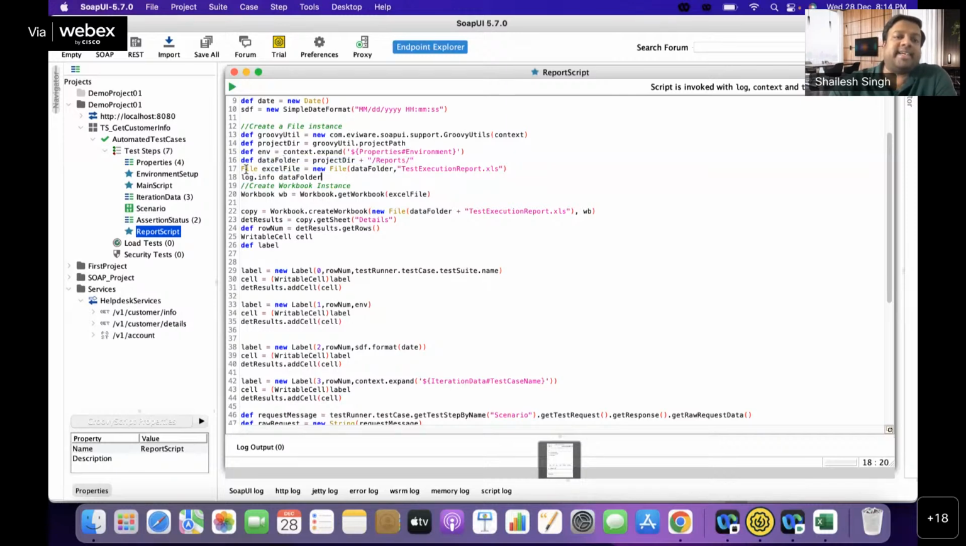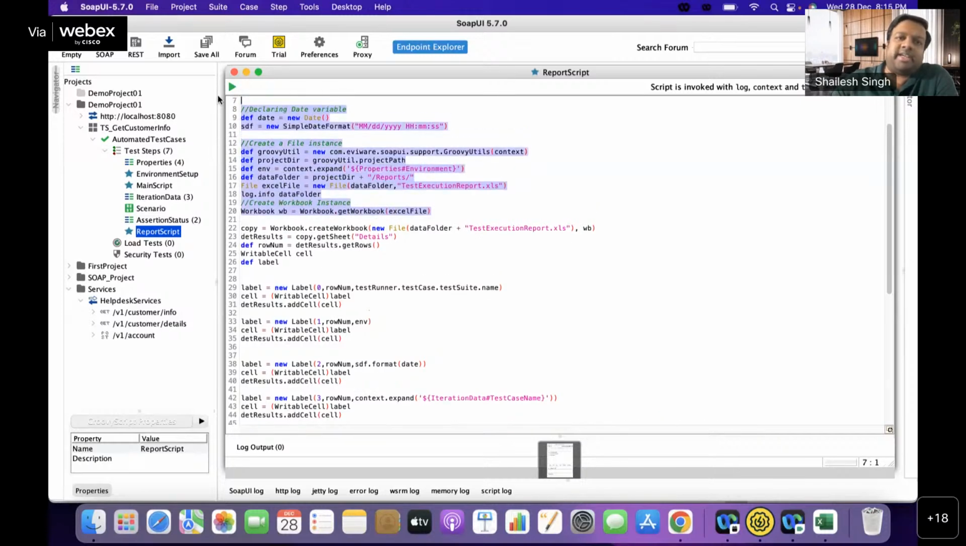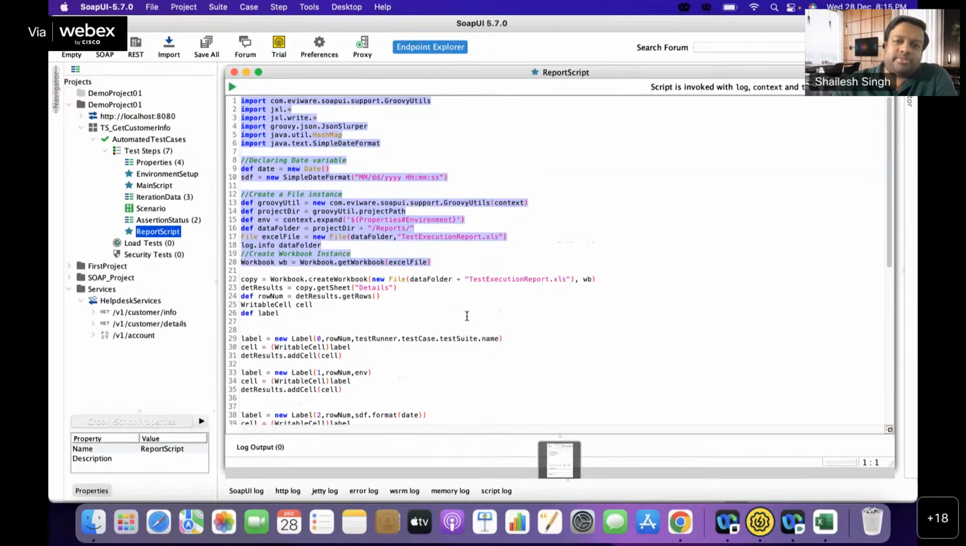And now we are creating a file reference of our Excel sheet. Wherever we have our Excel sheet, we are creating a file reference of that. Again, the same thing, it is a workbook type, so we are passing the file reference to a workbook object. Workbook.getWorkbook at the file location. This is the file location, the Excel file. Everything we have done till here, we have done in our main script as well.